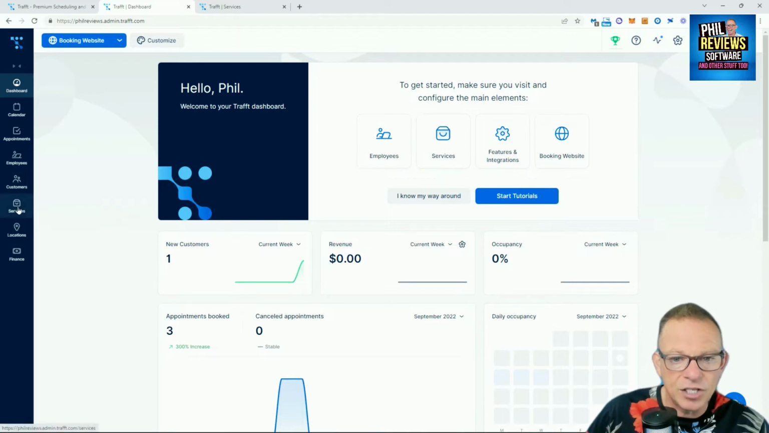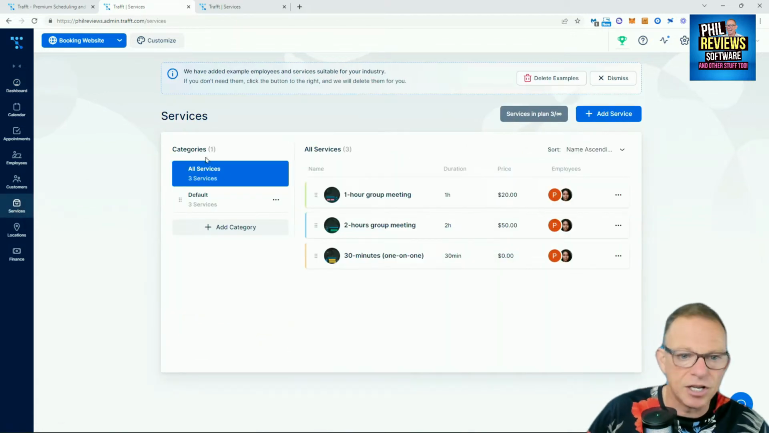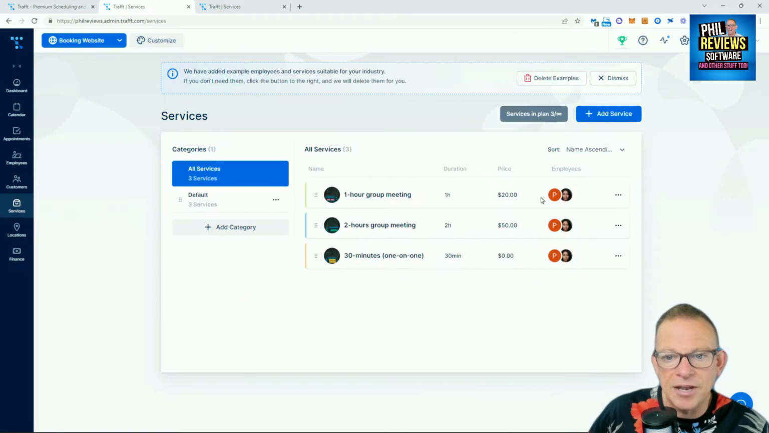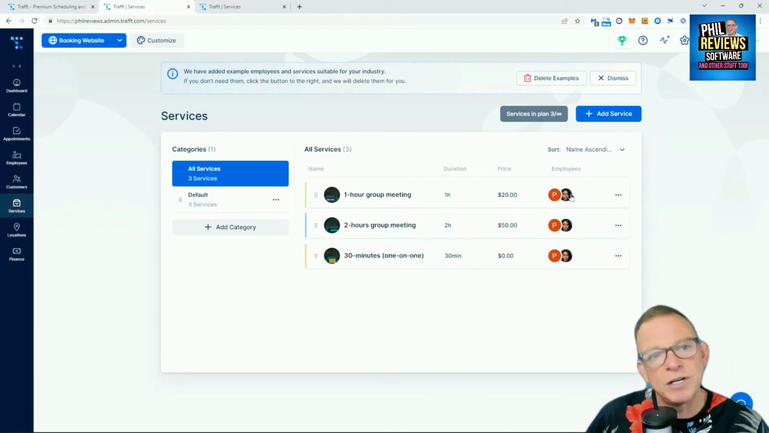I'm going to click on services next, because here are your services, and these are the services your business will offer. A 1 hour group meeting, 2 hour group meeting, or a 30-minute one-to-one. And if you wanted to add a new service, you would just click on add service and fill in all of the details there, and then you can assign each service to each employee.